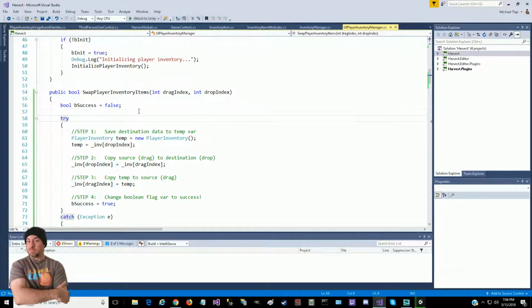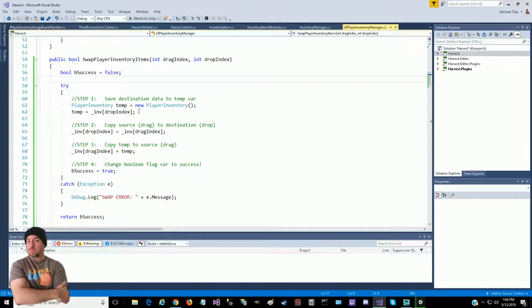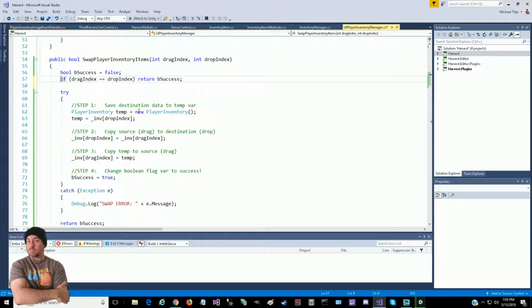And we can go ahead and say, let's put an if statement here. If drag index equal to drop index, basically if they're the same, return b success. We can just do the return right here. And so what that will do is it's going to return back false, since that's what it was set to. The return b success. It'll never execute any of this code.